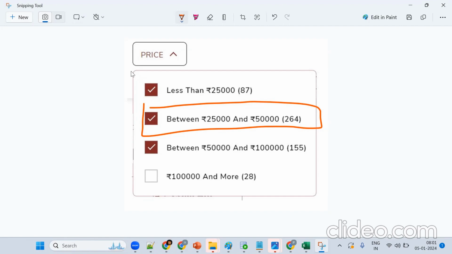Then greater than, less than. Price greater than 25,000, less than 50,000. So where price is greater than or equal to 25,000 and the price is less than or equal to 50,000. This is fine so far.